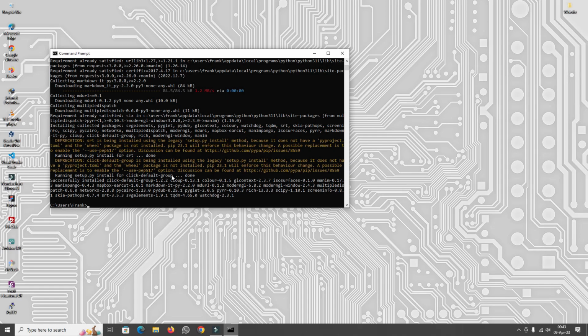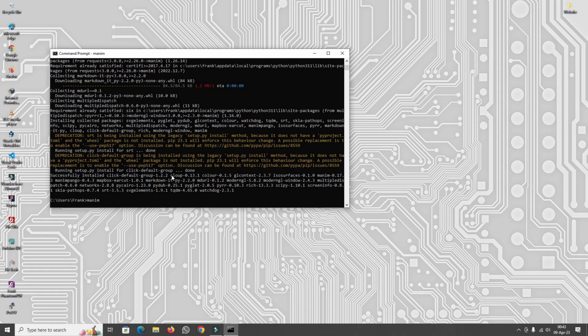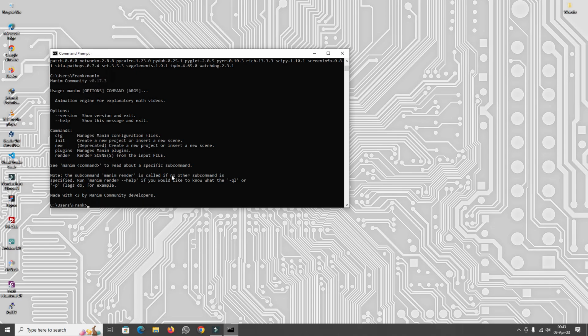Okay, it seems Manim is installed. I've run the command manim on my command prompt, and it does show that it's installed successfully. So now we can start to do animations using the Manim Animation Python Library. And this is pretty cool. I'm really excited to be doing this with you guys. Okay, so in the next tutorial, we're going to get started with some of the syntax and stuff like that. For now, I just wanted to show you how to install it.